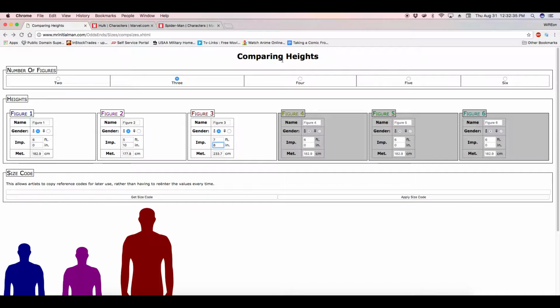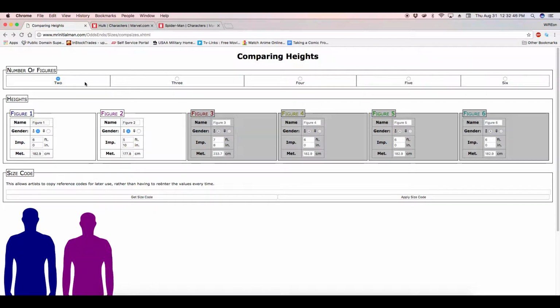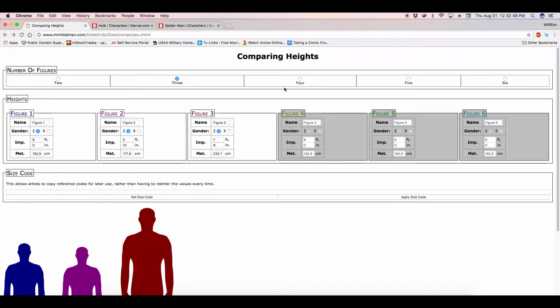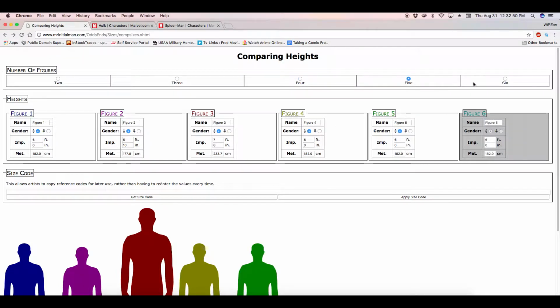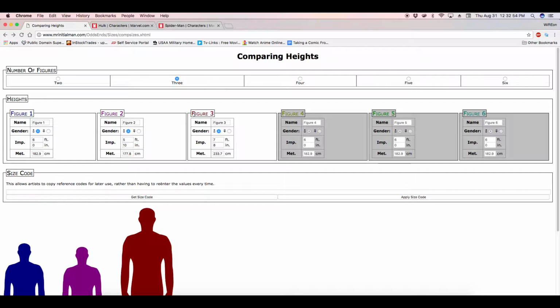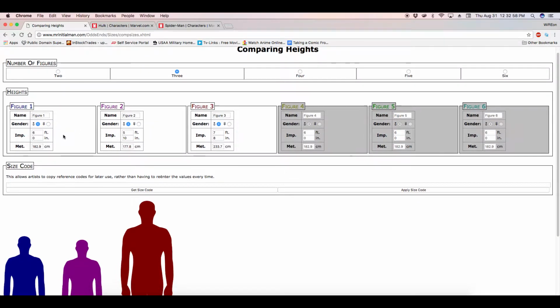So I'm going to use this website here that compares heights. I'll leave the link to this website in the description down below. So if you guys want to mess with this and create your own models, you can do so. It allows you to compare multiple figures, but for this example, I'm going to be comparing two figures, but I'm going to have a third figure as a base.